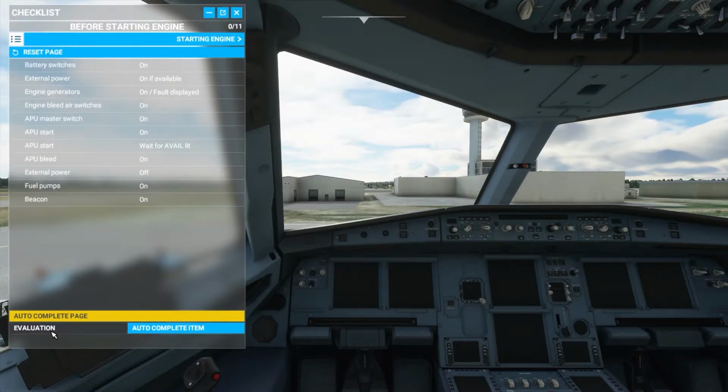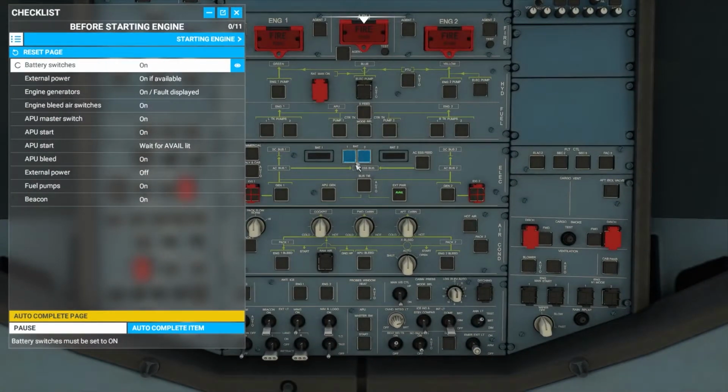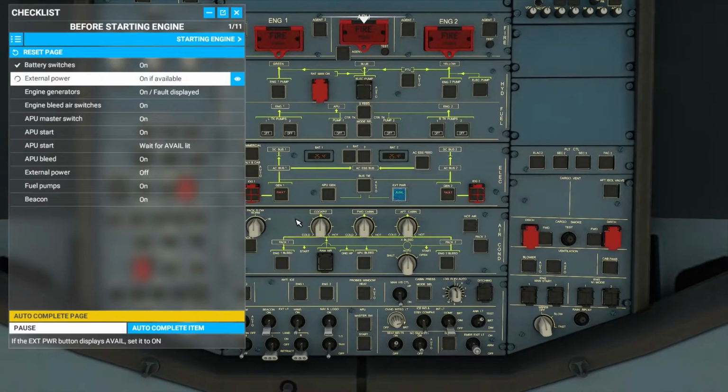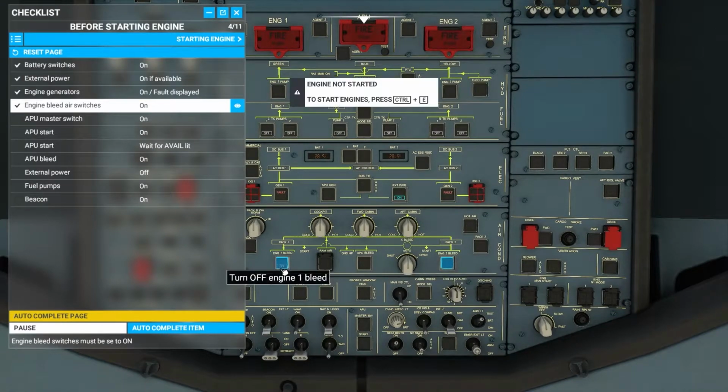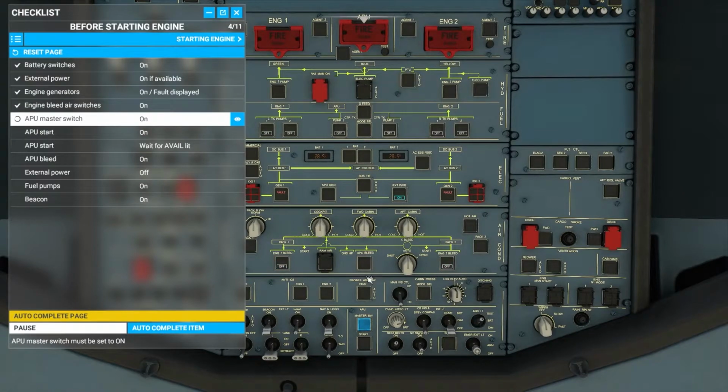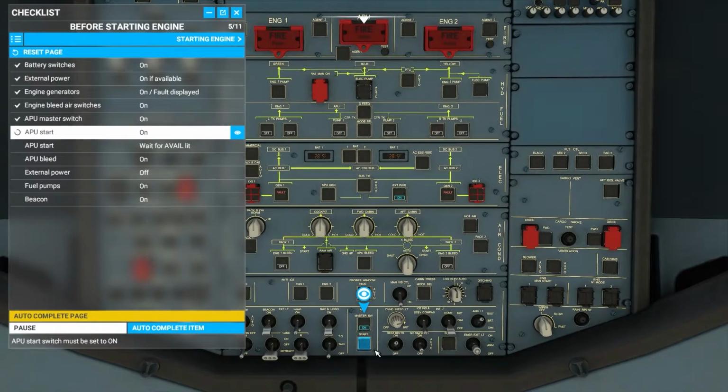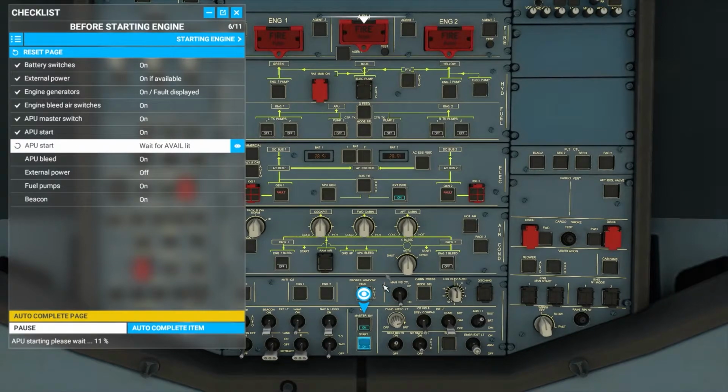You select checklist and you start evaluation, and this will take you through everything that you need to switch on. We start off by switching on the battery switches and the external power. Once that becomes available, the engine generators need to be displaying fault, which they do. Then we need to bleed the engine air switches, which we'll just do there. And we need to switch the APU master switch on, and also APU start on as well. Once we've done that, we just have to wait for the available light to come on.